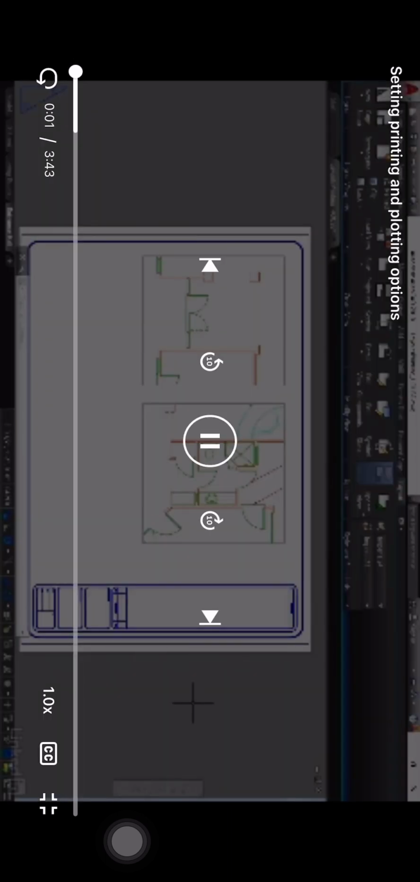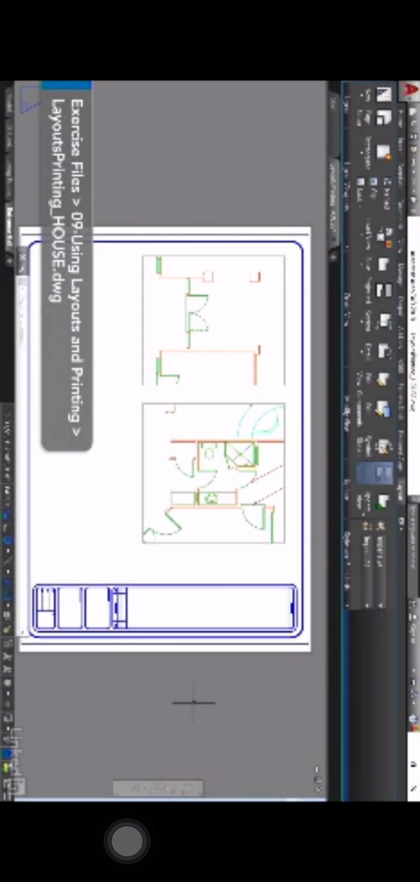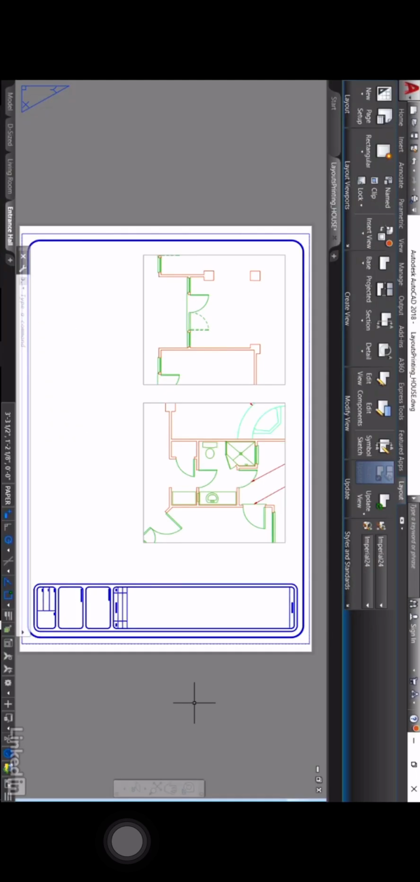Once again, we're staying in our layouts printing_house.dwg file. What we're going to look at now is preparing our drawing to be printed, plotted, perhaps sent to an electronic file format such as DWF or PDF, for example. Basically, when you're setting up your printing options, the quickest way to do it is to use the Page Setup Manager.